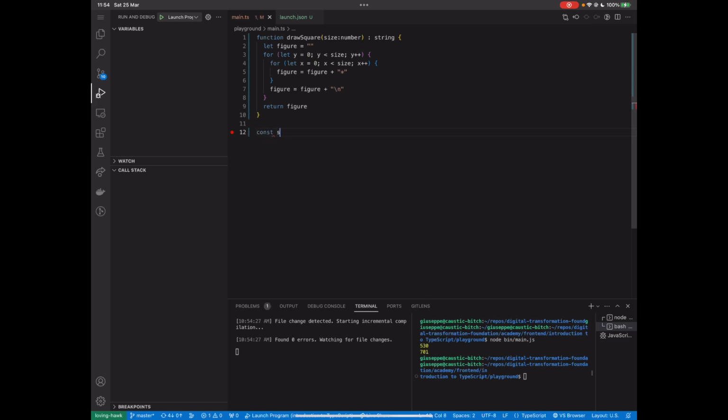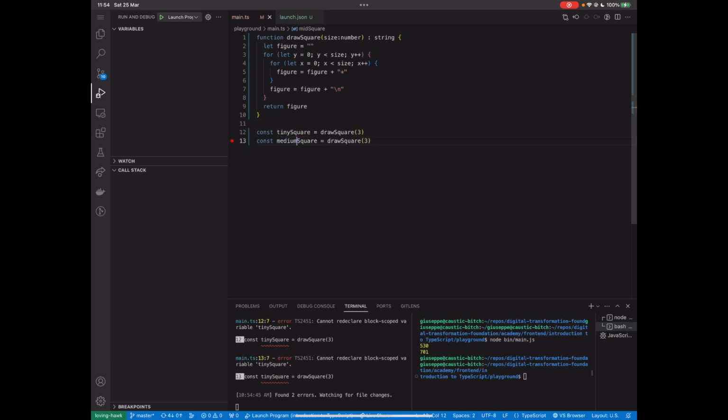Now we could have a tiny square, which is a draw square of, let's say, 3. Then we can have a medium square, which is going to be 5. And then we have the large square, which is going to be 7.